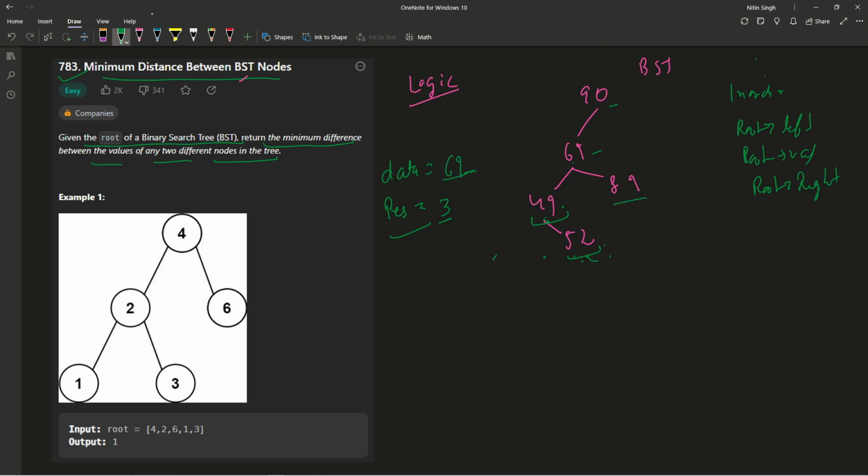It will go to 89, and at 89 it will see that 69 is the last value. So subtract from that and we will get a 20. So 20 is again greater than 3, so we are not going to update it. We'll move ahead to 90, right? Because 90 has completed this left side.